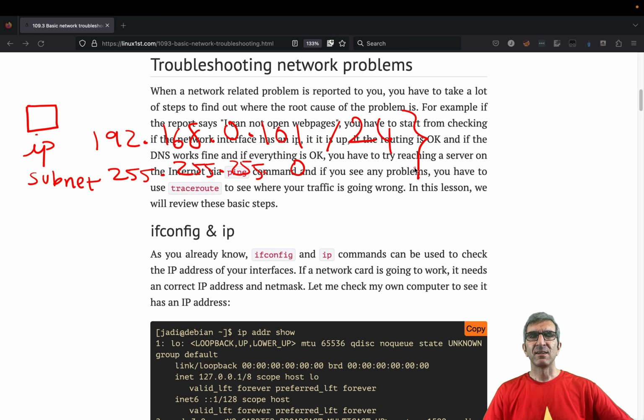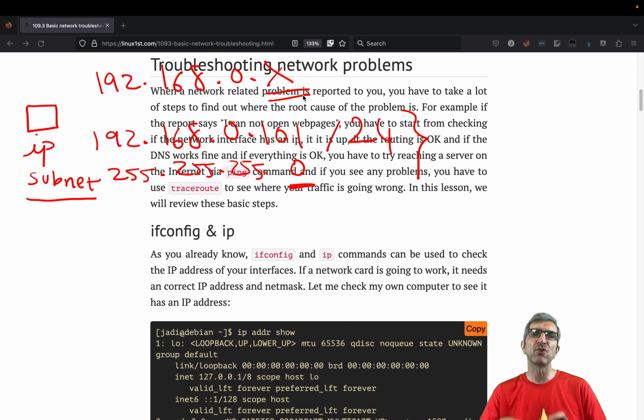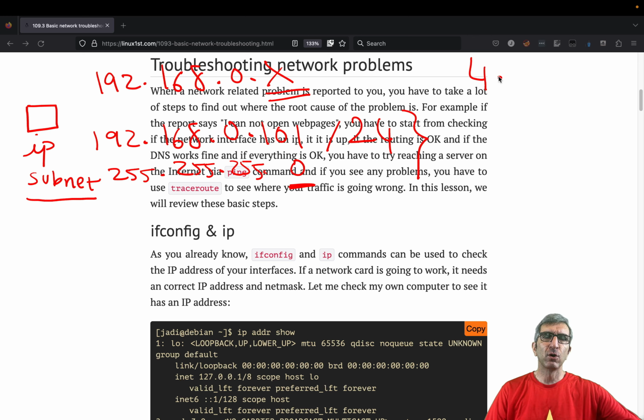What does this mean? This is your subnetwork. So your computer will reach any other computer in the same network which has 192.168.0.whatever, because this is 0 and you are part of this subnet. So you can reach all of these computers just by connecting them directly. But what happens if you want to go to 4.2.2.4?